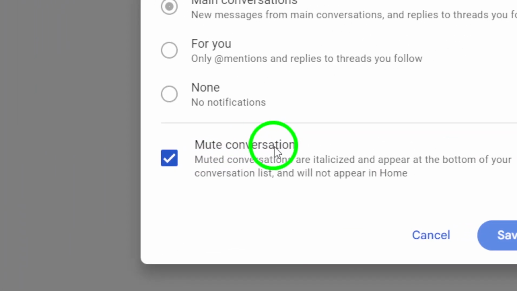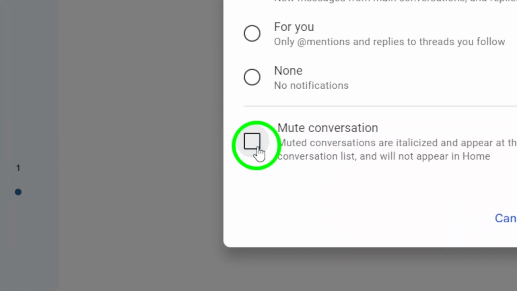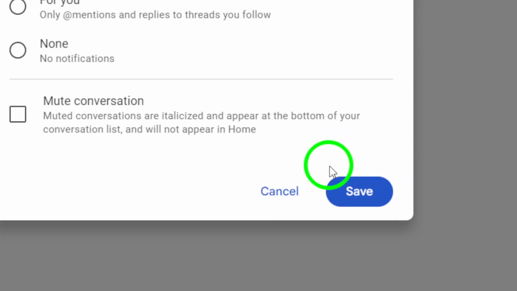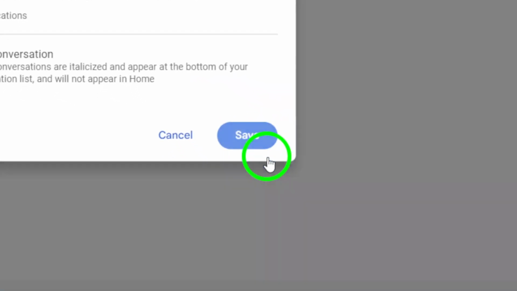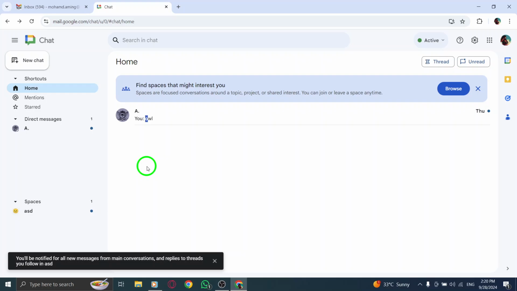You'll see an option that says Mute Conversation. If it's checked, simply uncheck it to start receiving notifications again. Finally, don't forget to click Save to apply your changes, and that's it. You've successfully unmuted notifications for that space in Gmail.